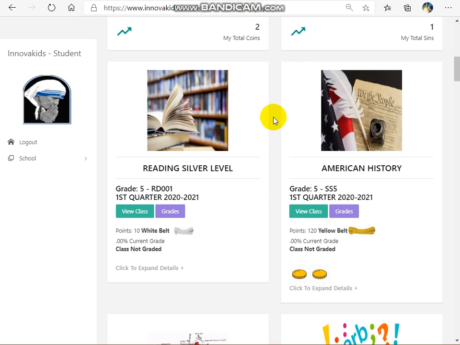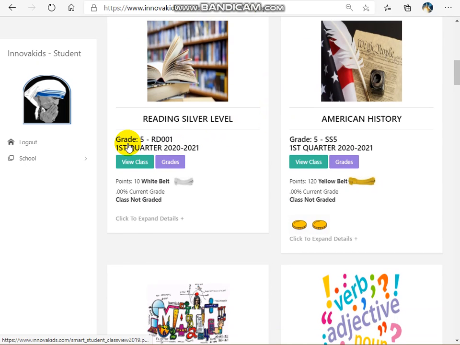So it's very flexible. You can see underneath the title, it says this is a grade 5. This is the code of the class, RD001. And this is a first quarter 2020 to 21 class. So this is for the fall. To view the class, you can simply click on the picture or click View Class or click the Grades button.